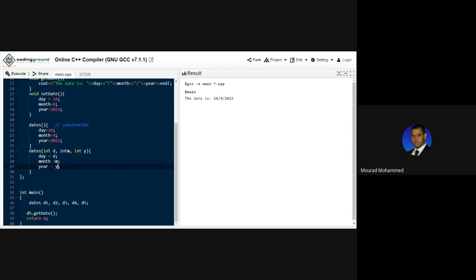Now, how to call this constructor in the main? Here it's simple. Dates. When I say D2, 12, 11. Simple.